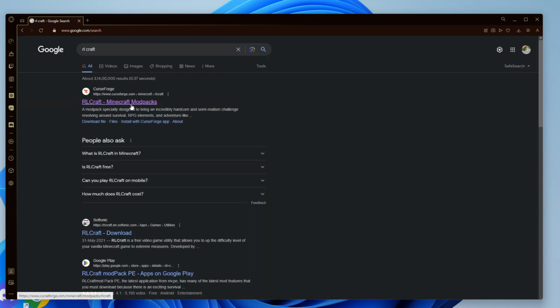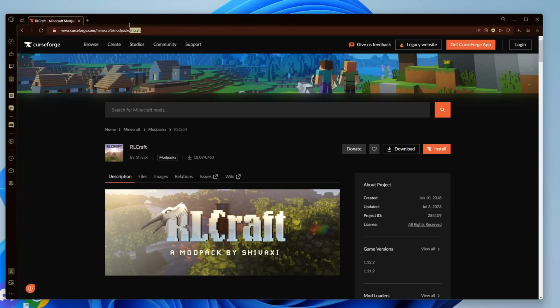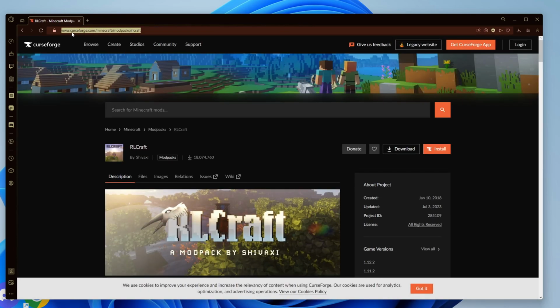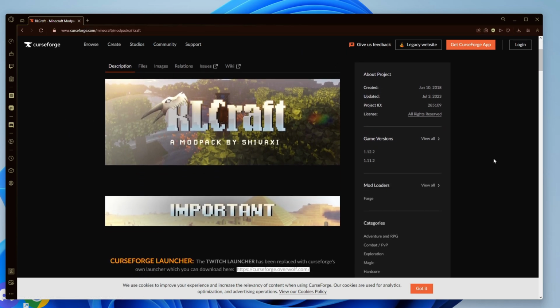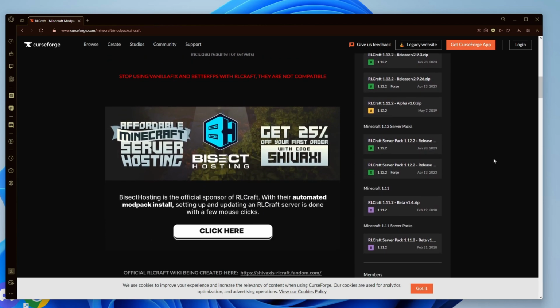After searching RLCraft, go to CurseForge website. Make sure it's CurseForge, not any other website. There are many fake websites too, so you can go to CurseForge. That's the only official site where RLCraft is launched. After going to CurseForge, make sure you download the server pack.